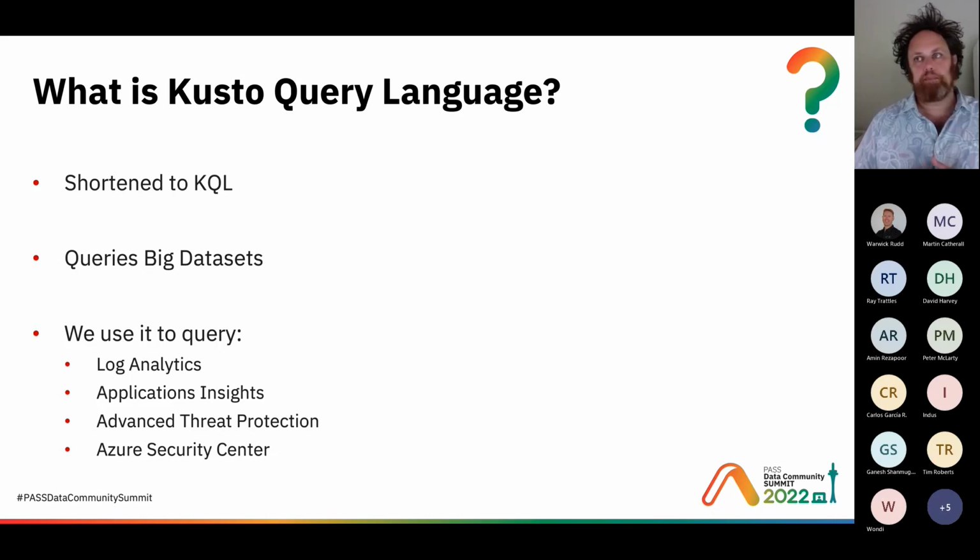Kusto query language was created in 2014, and it was a play on a person called Jacques Cousteau, who was a deep sea diver and ocean explorer. The research and development team by Microsoft, based out of Israel, felt that we would be using this query language and engine to deep dive into the ocean of data associated with the Azure platform. So that's a very quick bit of history about Kusto query language.